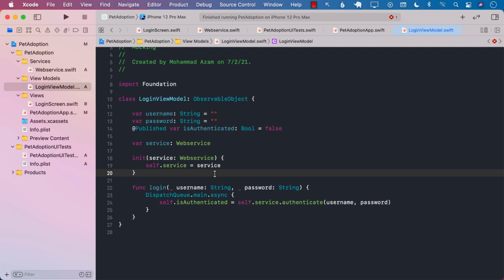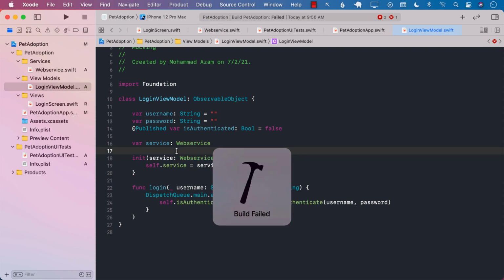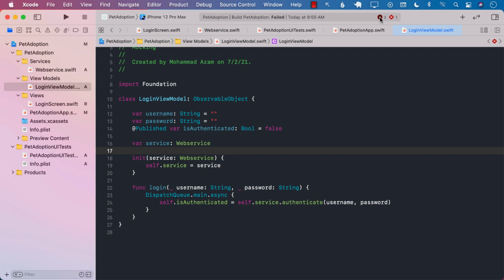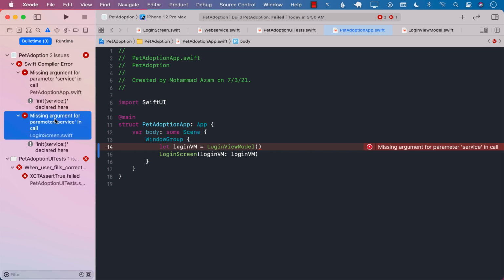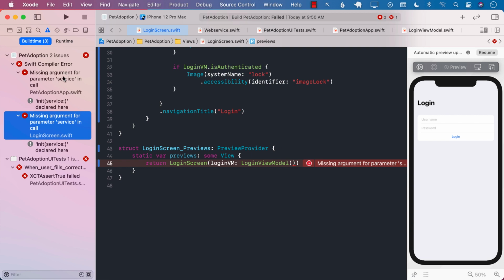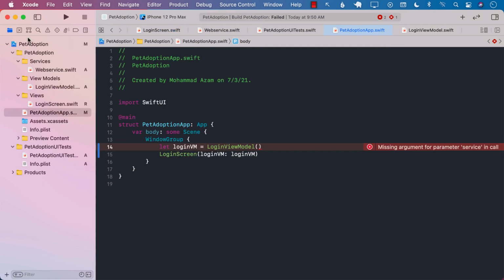Now, since we have created the initializer and we have added a dependency to a web service, it will break somewhere. And the reason is that we haven't really passed in the service to the login view model. So how can we do that? How can we pass it in? There are multiple ways of passing in the service. Let's go ahead and see one of them.